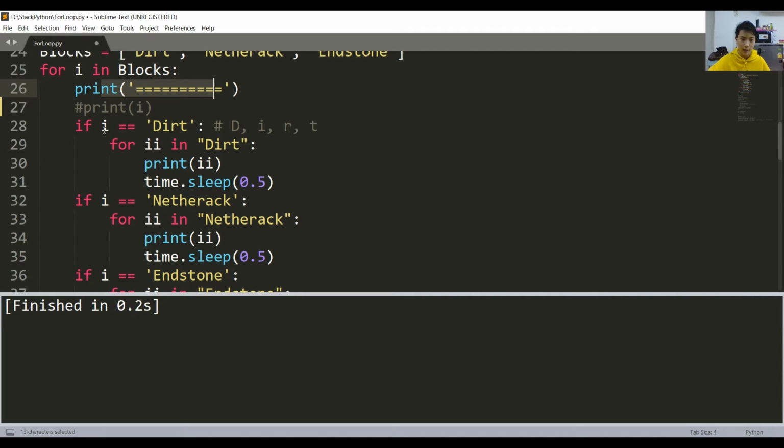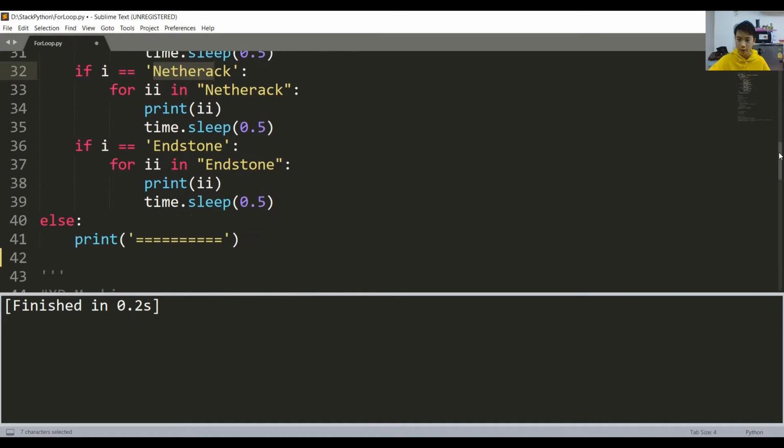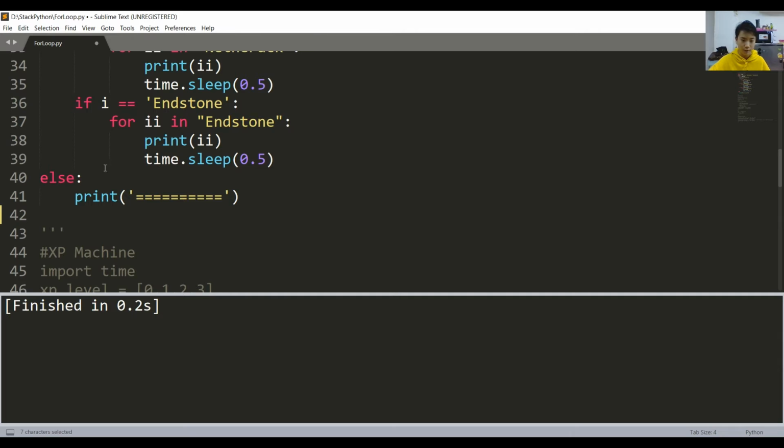And once it's done, it will go back up here and start the loop again. Since i is no longer dirt, it will go to netherrack and do the same process as it did for dirt. But the unique part comes at the end where it jumps out. Then we print out dash dash dash down here. Since endstone has a dash above but doesn't have a dash below it, that just looks whack if you ask me. So that's why I print this at the end, like so.